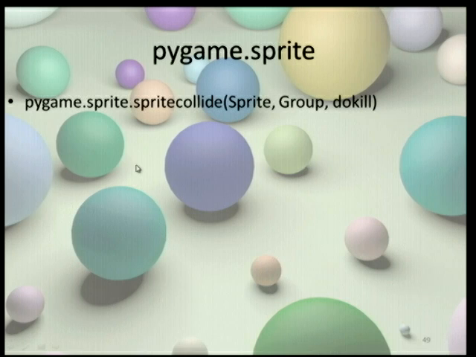You can call pygame.sprite.spritecollide to see if a certain sprite is colliding with a group of sprites. The do-kill argument will kill the object in the group if the sprite is colliding with it, and this will return true if the sprite and group collide, and then you can do fancy stuff if they are.